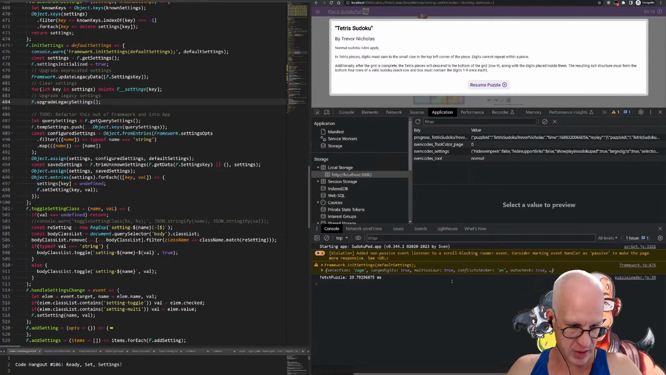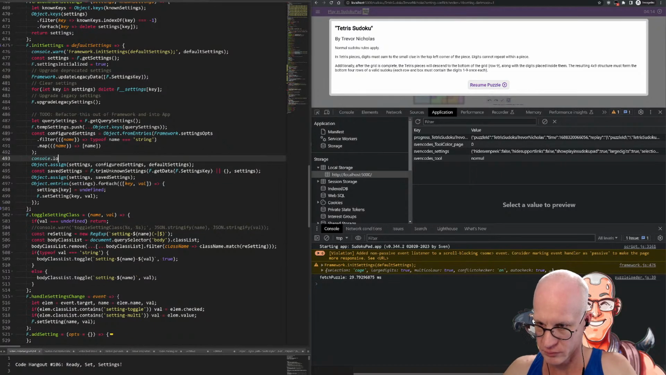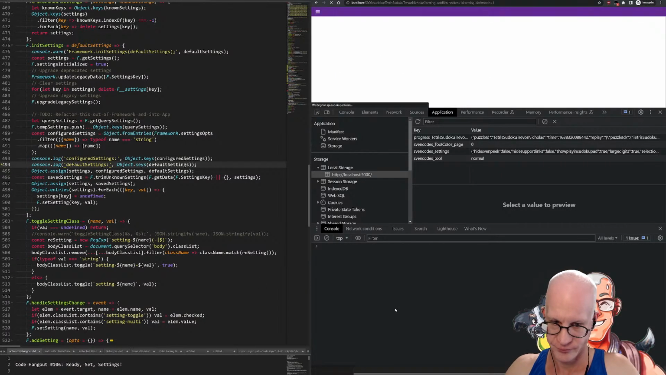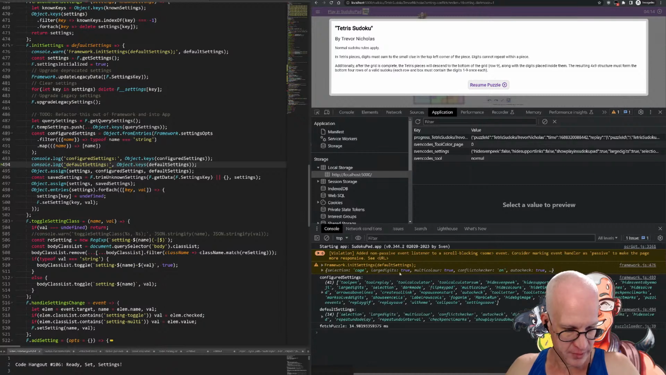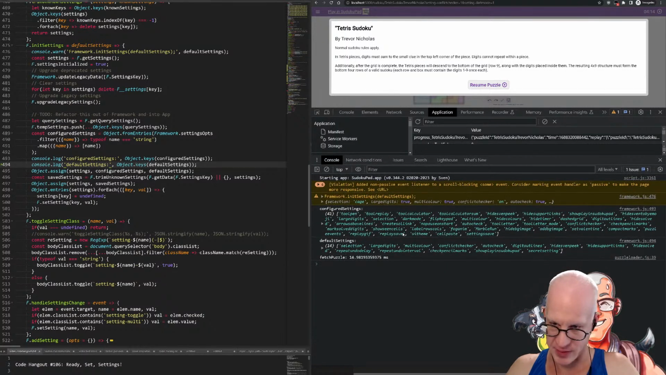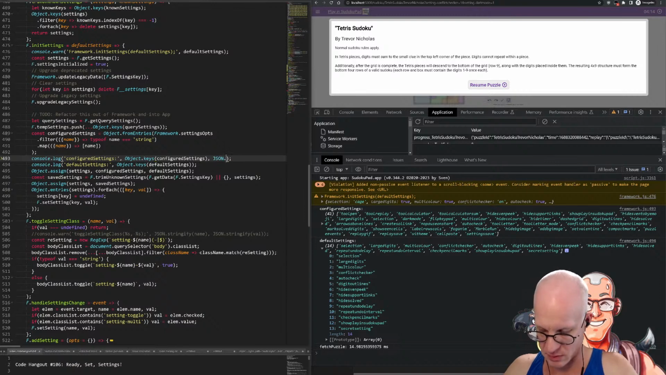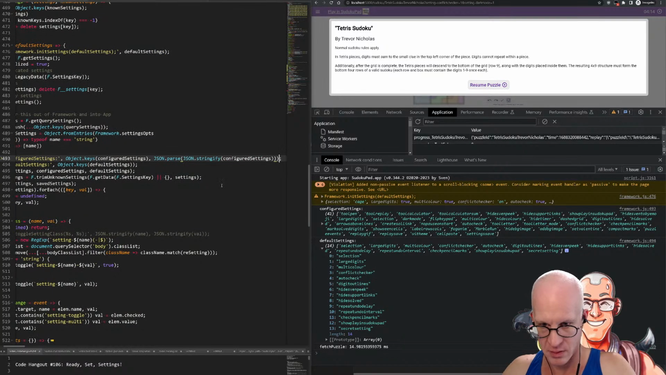And we broke it. It no longer initializes the dark mode correctly. All right, so configured settings and default settings. So we have 41 configured settings. We have 14 default settings. And we can do JSON.parse, JSON.stringify, like that.